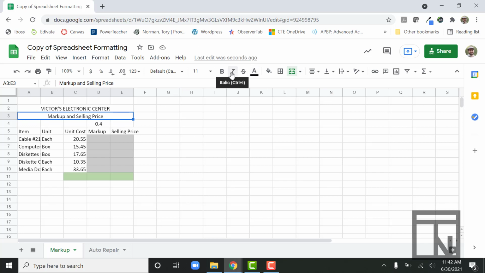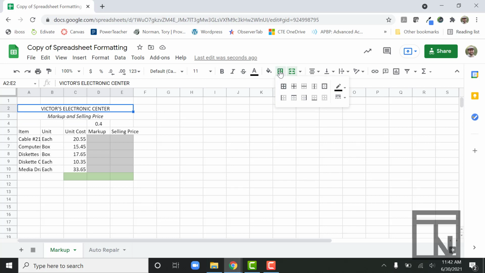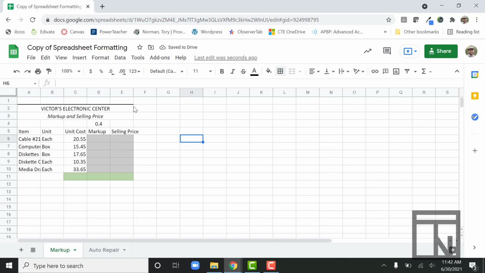Let's italicize that subtitle just to make it a little different from the title itself. And then I'm going to use some borders here just to kind of break up the title and make it stand out. It'll make it easier to read not only here in the spreadsheet, but also when it's printed. We've done borders before, but it's just a little window symbol up here on the ribbon. And I'm going to do a top border above Victor's Electronics Center, and you'll see that it's one nice thin line.